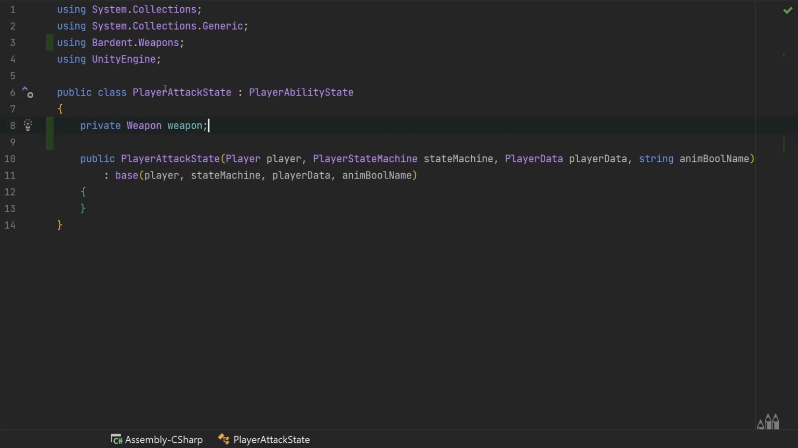So this is the specific weapon that the attack state is referencing. Remember that we have a primary attack state and a secondary attack state, which is just two instances of our player attack state. So we need to be able to set this reference somehow. And because this isn't a mono behavior, we can't just make this a public or serialized field and drag it in. We need to pass it in from our player when it initializes the states.